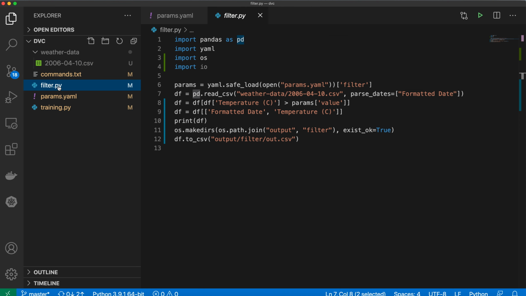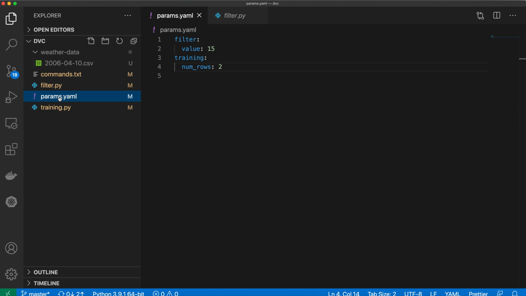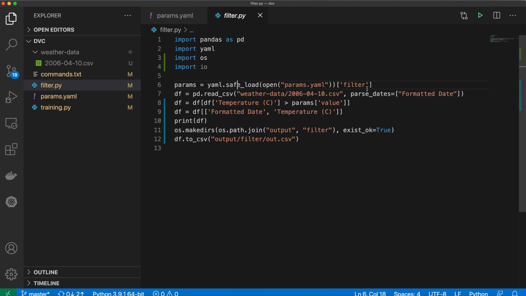I want to do. So within the pre-processing, I am loading my parameters first. Parameters are defined in the params.yaml file. For the filter stage, I'm loading the filter parameters, and I have just one parameter, which is value 15. So it means I want to filter all the records where the temperature is more than 15. So I have loaded my YAML file for the particular parameters, which is filter.